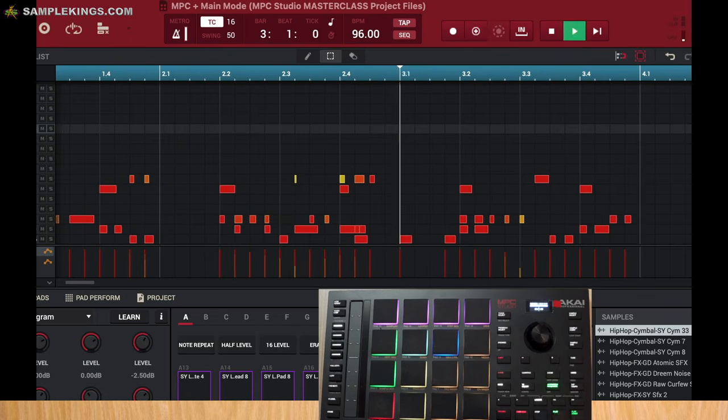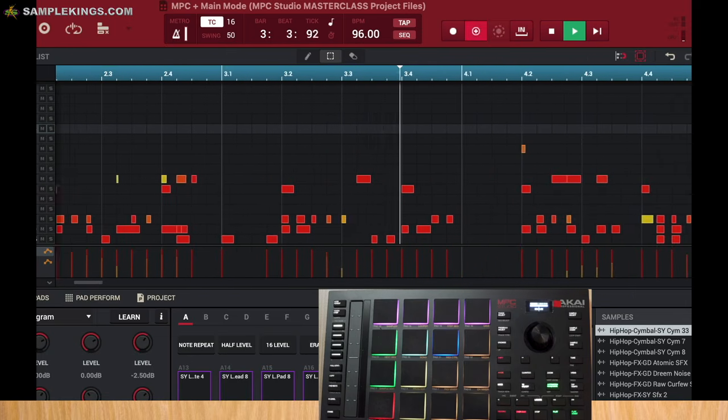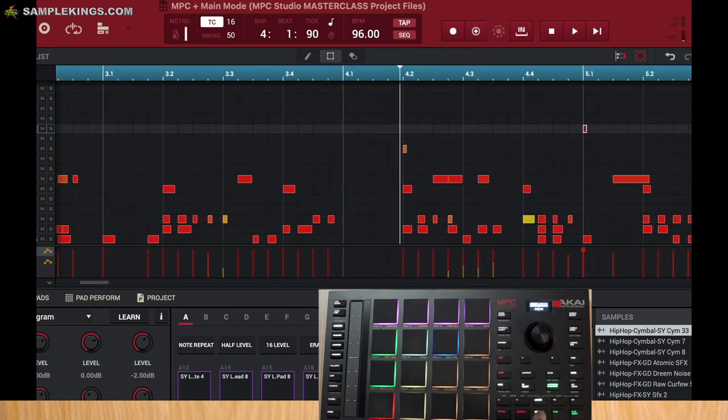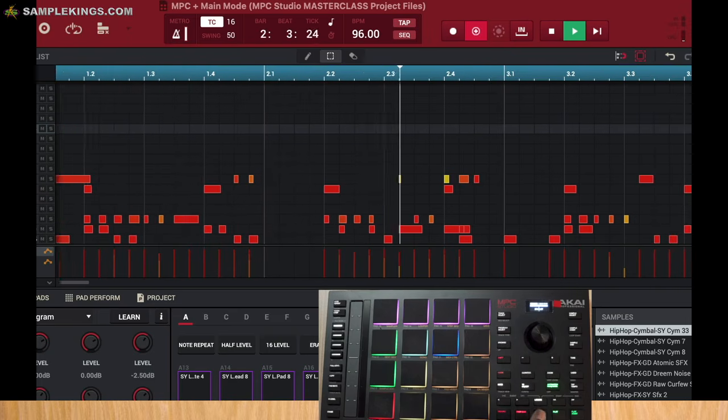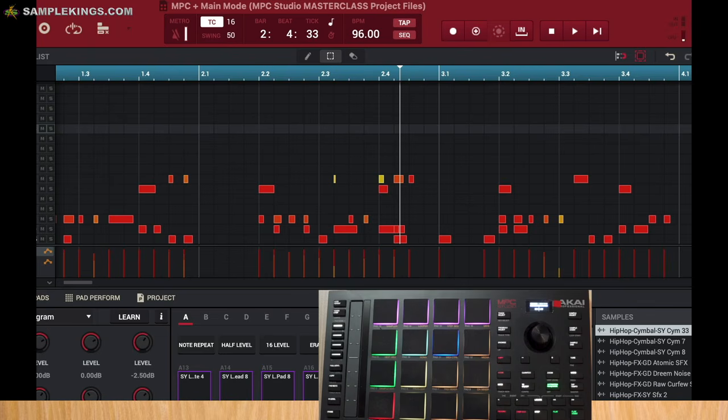I press overdub here. Got my count off going. See that? I'll press stop. I'll press overdub again. I'll press play start. Excellent. Now all you want to do when you're doing this record is to record over something.